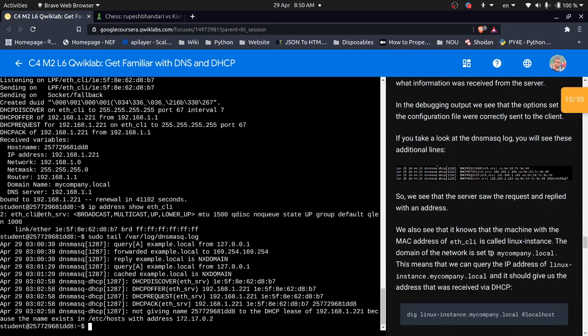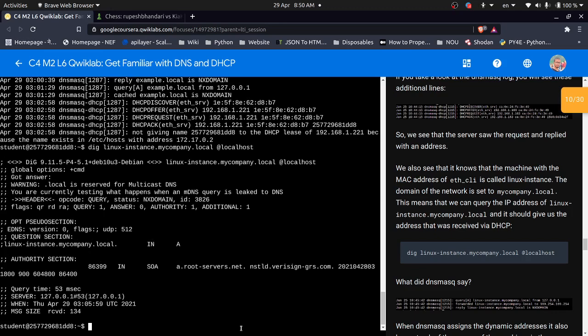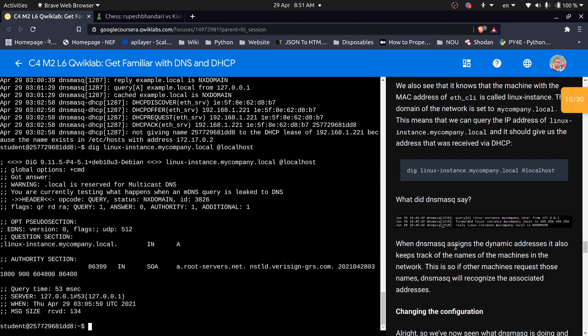Okay, don't worry about anything else. So as you can see, each CLI is a Linux instance, right? That's the machine that it's running on. So we can also be using dig Linux instance, mycompany.local @localhost. Alright, if you see, okay, it does not have any IP address yet, right?